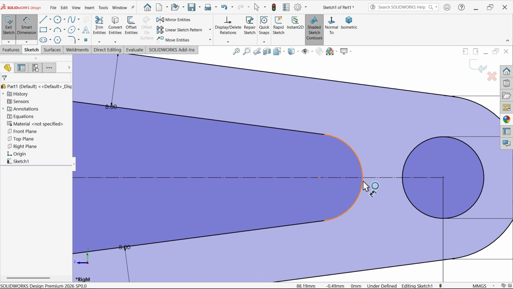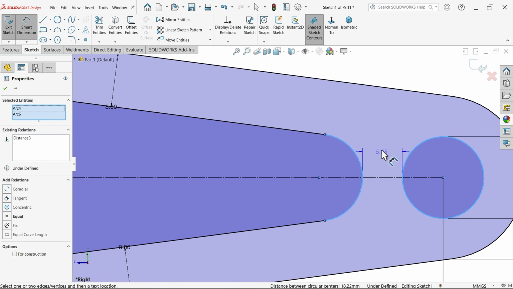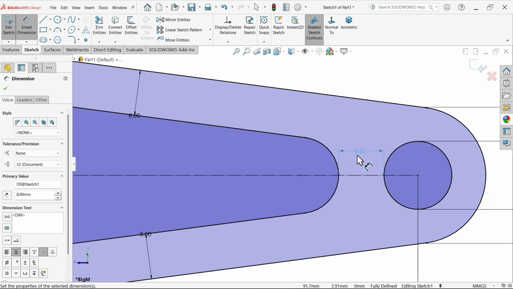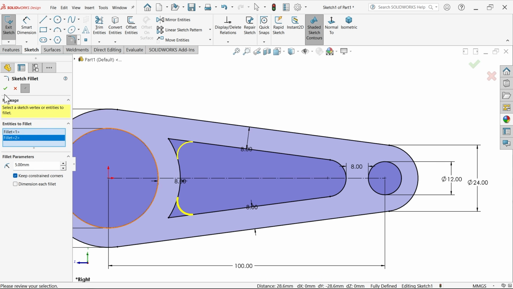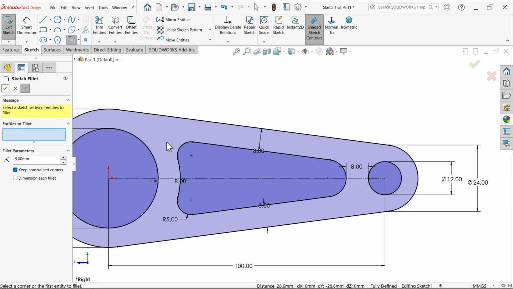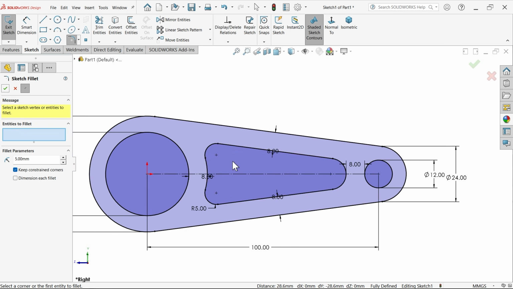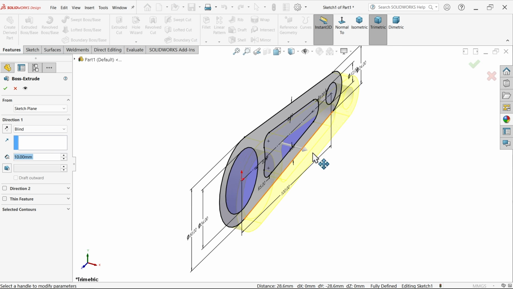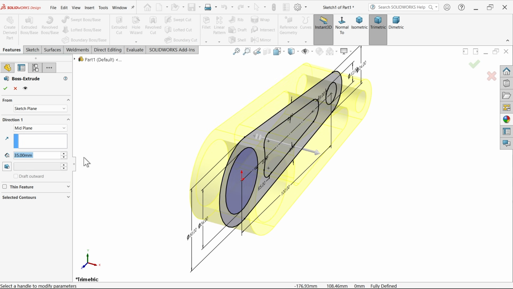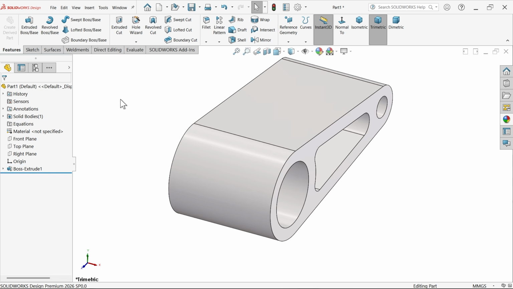Now press and hold shift key, select these two circles. Center distance 8 millimeter. Look, it seems fully defined. Fillet is corner fillet. Let's make 5 millimeter these two corners. Okay, for time being this is enough. Now let me extrude this model. I want to add material. We can add in one direction, but better to keep mid plane so that material flows both sides equally. 60 millimeter, apply.